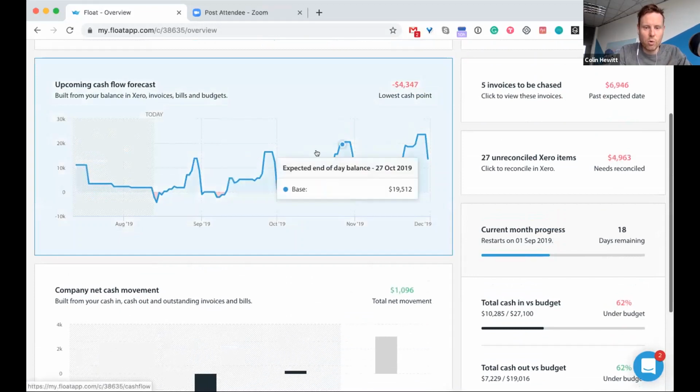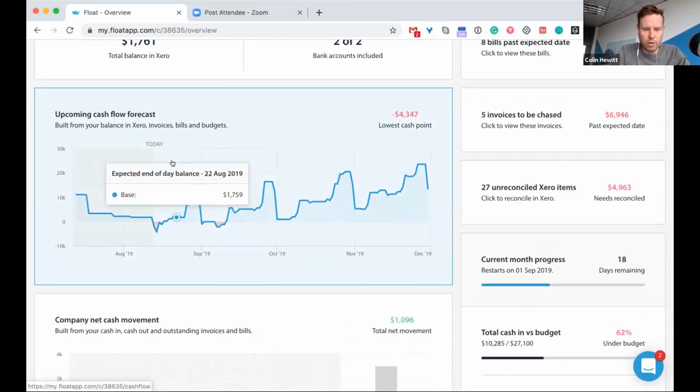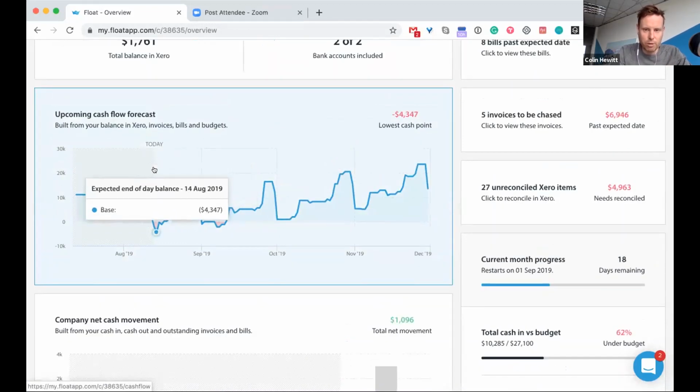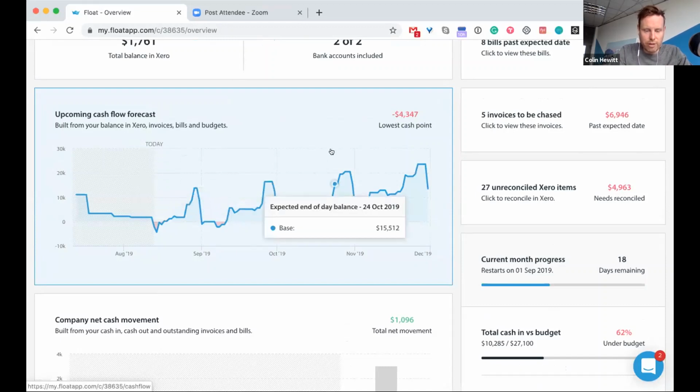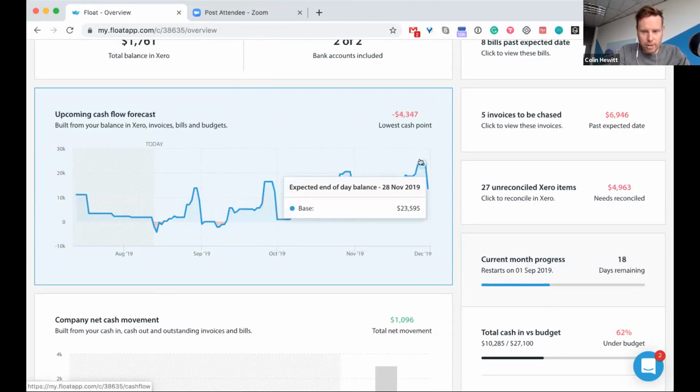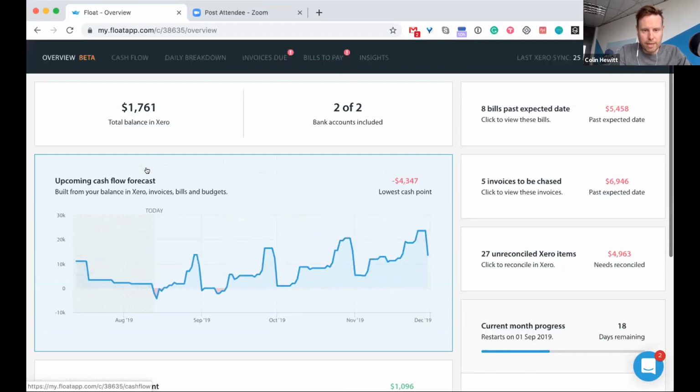And then really the core thing that we try and do with Float is to give you a graph, and this blue line is showing your projected bank balance. So you can really see the lowest point in this graph is we're getting down to 4,000. If we don't have an overdraft for that, then that's something that we want to address. And the highest point over the next couple of months is 23K, so that's not bad either. But obviously the big thing is we want you to be able to trust this. This is exactly what's going to happen.